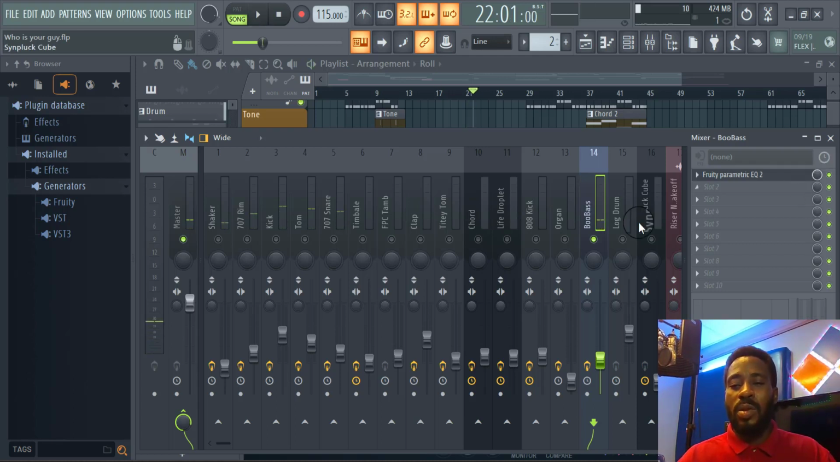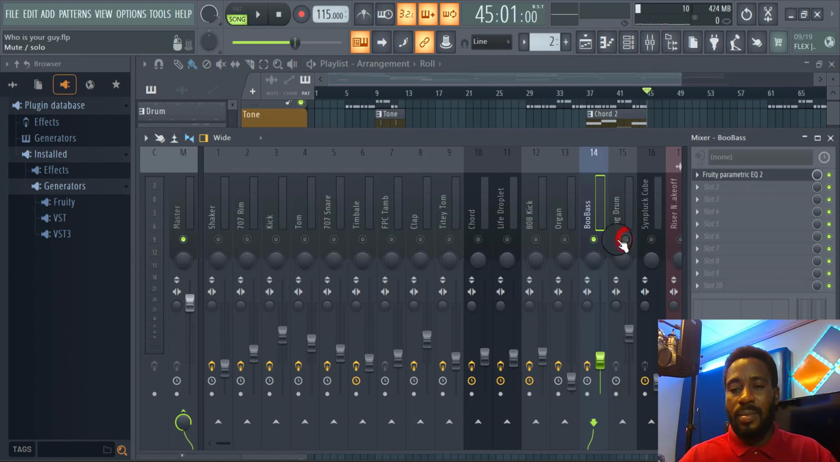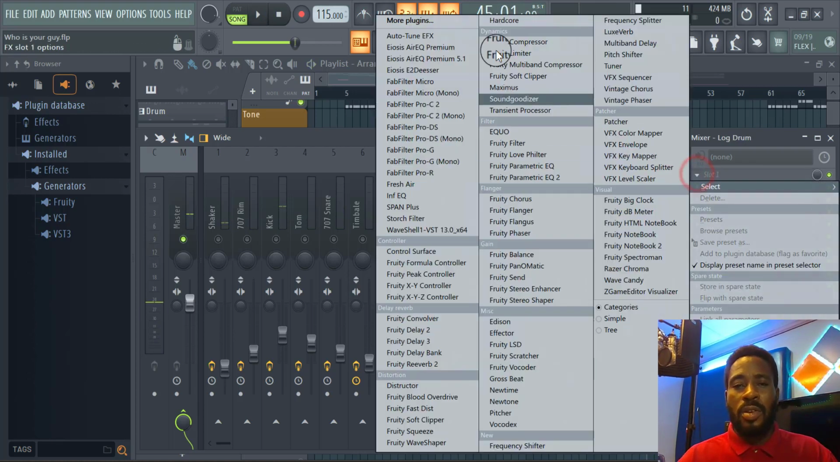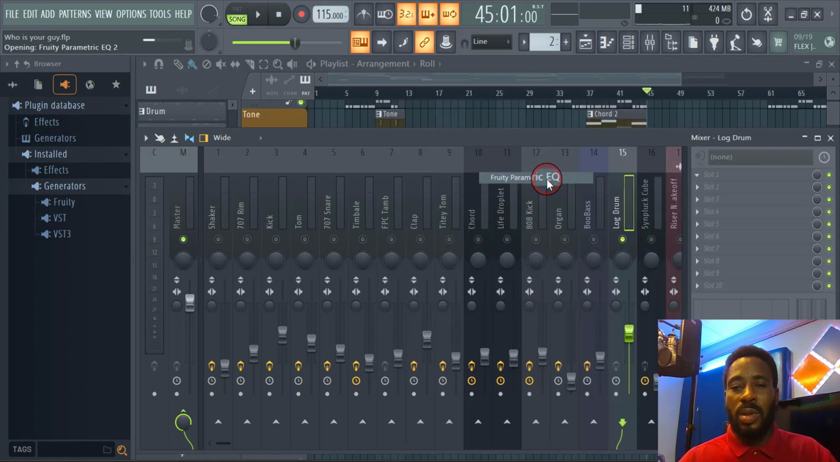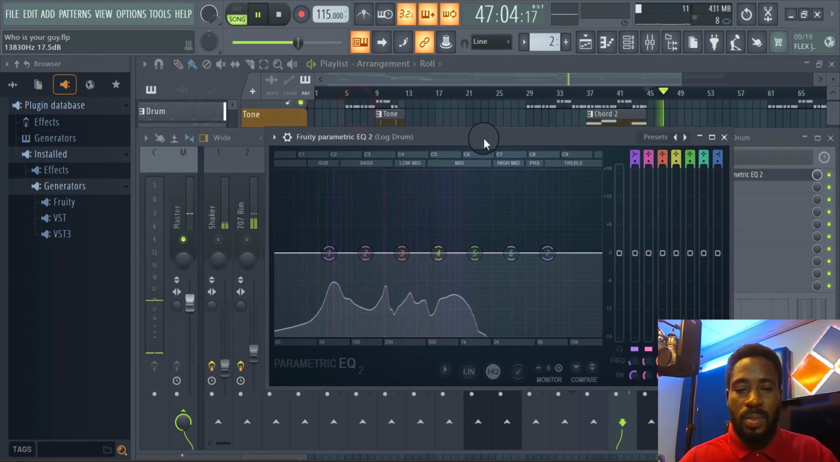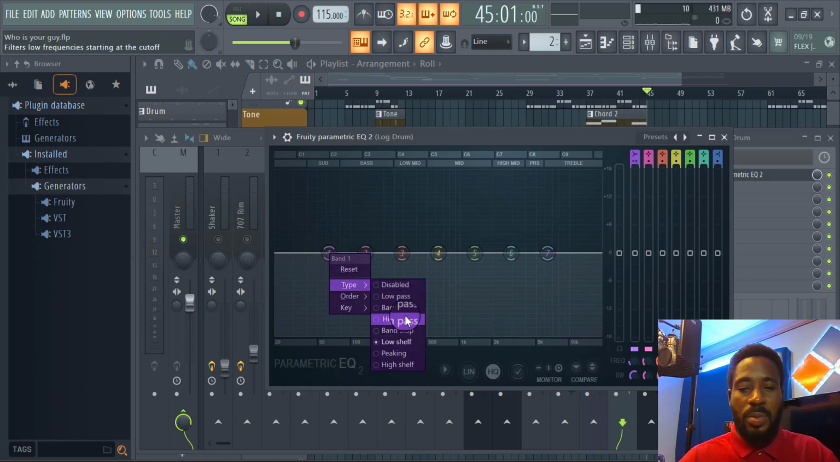So the next one we are going to be looking at is our log drum. Yes, where's our log drum? We have our log drum here, so let's listen to our log drum. Okay, of course, load up the EQ first. Let's see what we need to cut out of the log drum. What I've noticed on the log drum is just to cut out the low frequency.